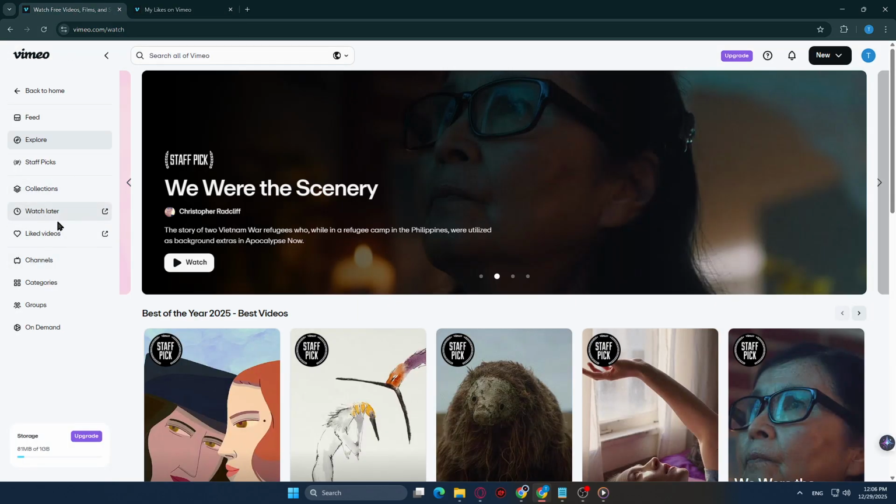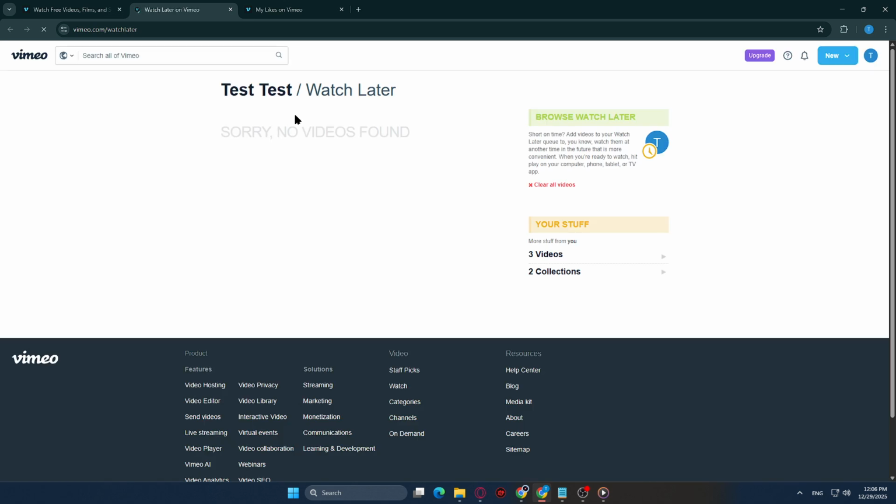Next, click Watch Later. This section is where videos you've saved for future viewing live. It's designed to help you keep track of content you want to return to, and it's a convenient way to manage your viewing plan. If you're in a hurry when you find something interesting, add it to Watch Later. Then come back here to pick up where you left off. Depending on your activity, you may also see your recent plays reflected here, making it easy to revisit what you were last watching.